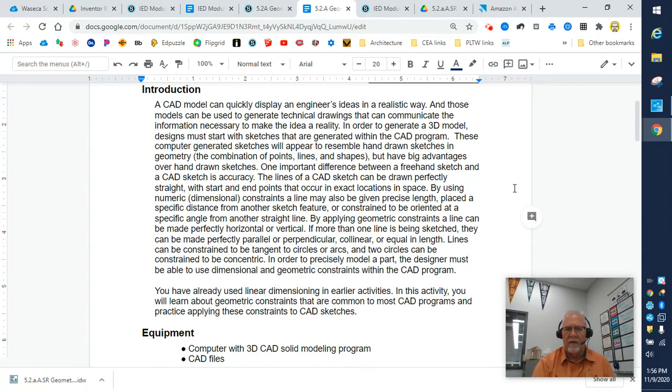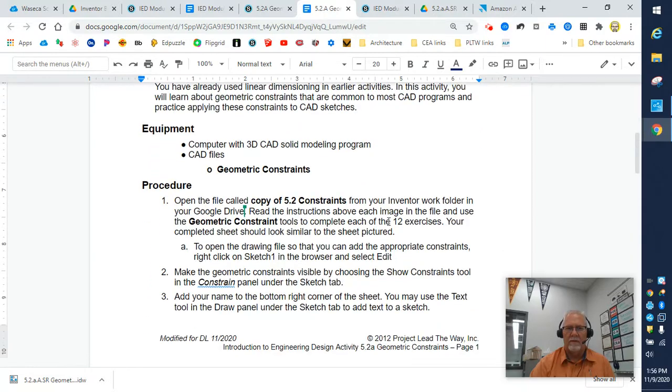You have already used linear dimensioning in earlier activities, and in this activity you will learn about geometric constraints that are common to most CAD programs and practice applying these constraints in CAD sketches. So you'll be using, of course, your computer or Chromebook and some CAD files or a CAD file to work with this. So the procedure, you are going to open the file called Copy of 5.2 Constraints from your Inventor work folder in your Google Drive, read the instructions, and then complete the activities.